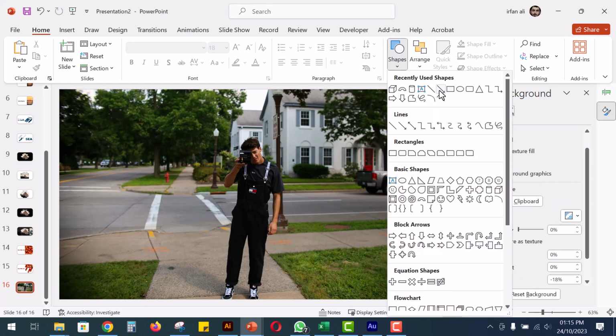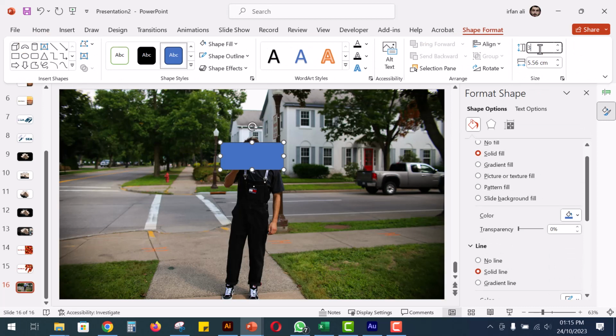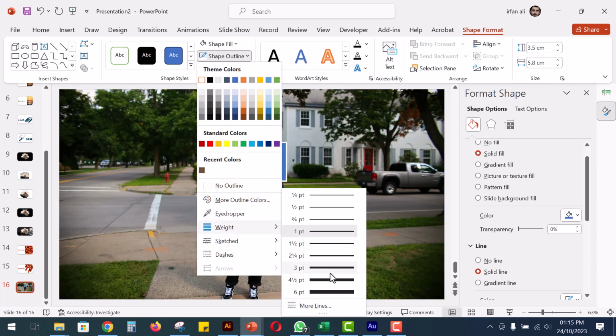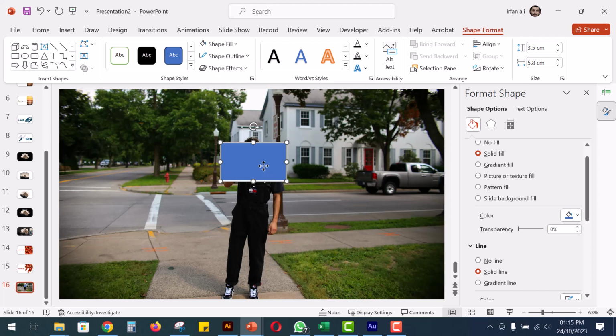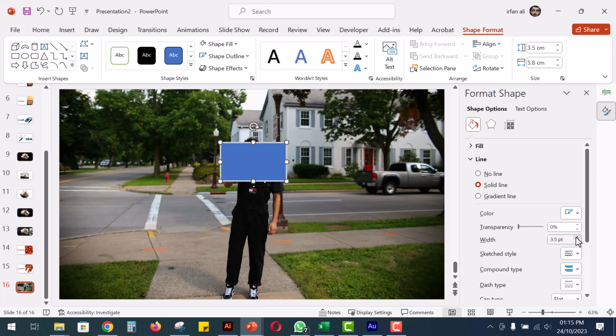Now after that I will go to the shapes and I will select rectangles and draw the rectangles of the size 3.5 centimeter and 5.8 centimeter. After that I will just make the outline white. Then I will go to the width and I will increase the width to 3 centimeter, but 3 centimeter is a little bit smaller, so I will go to the shape properties and the line I will increase it to 3.75.